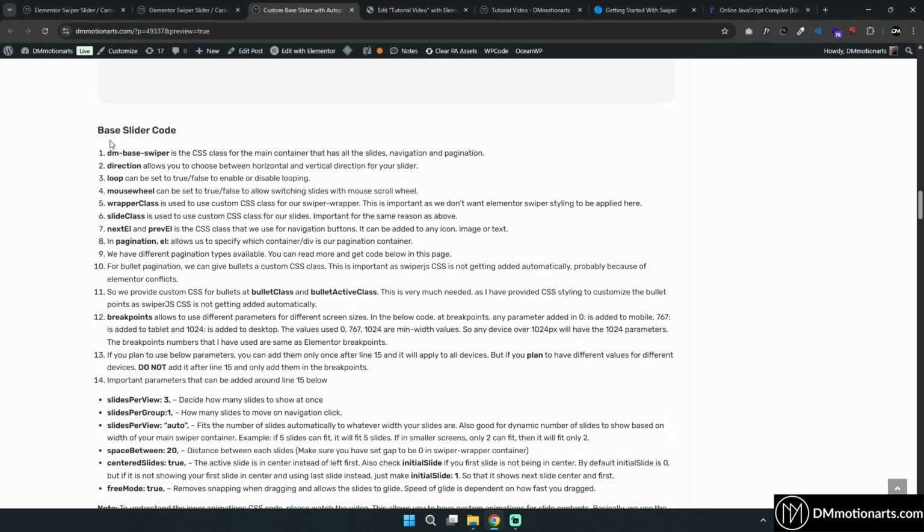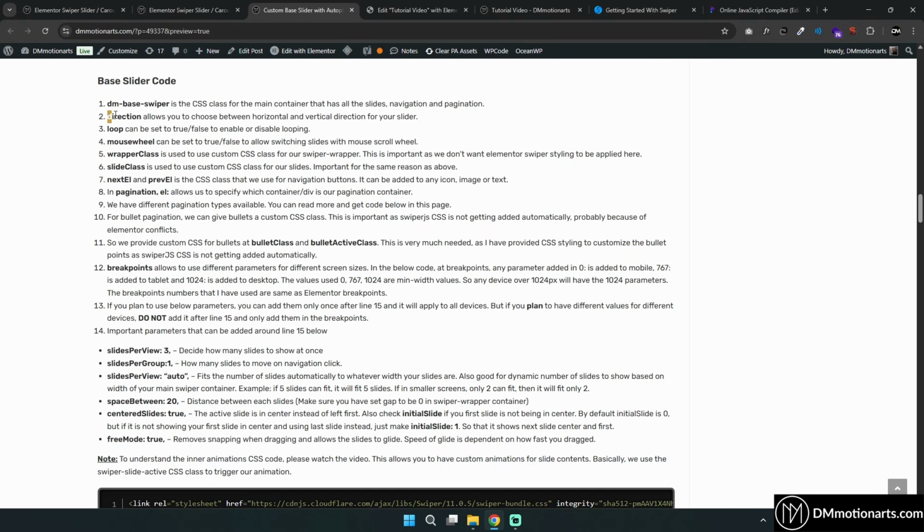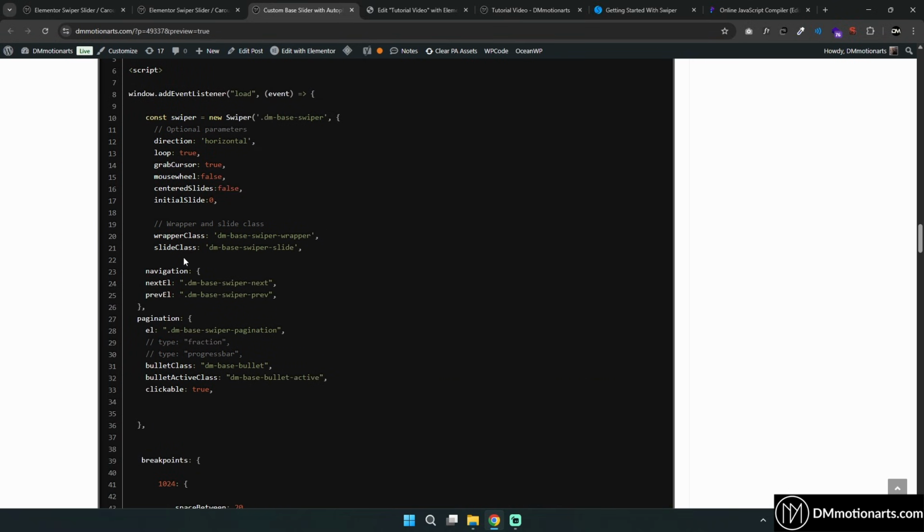Next, you could see that I haven't really added all the names around here. I've only written something called wrapper class is used to use custom CSS class for swiper wrapper. Where is the wrapper class? Where is the slide class? Where is the next el, previous el? Well, if you go down in the code, you will find it. Wrapper class, slider class, navigation, and pagination.